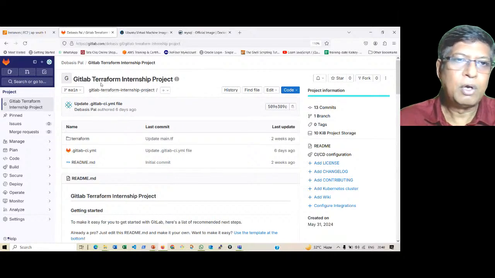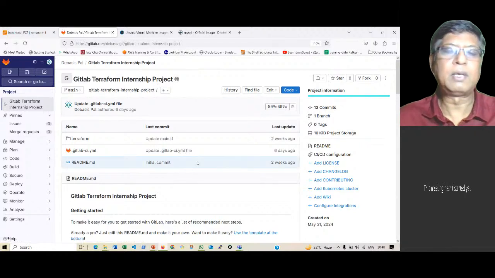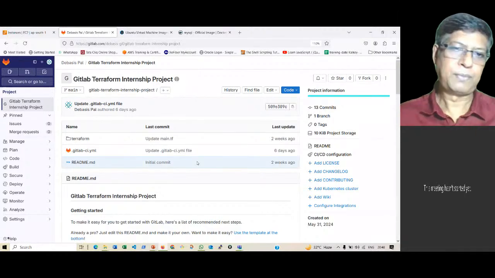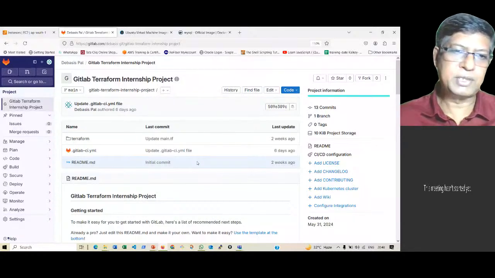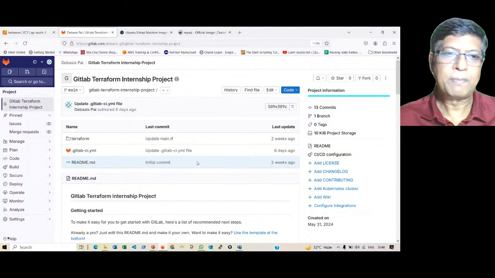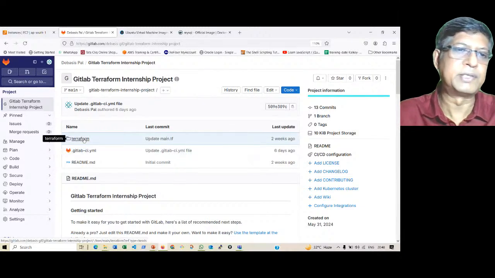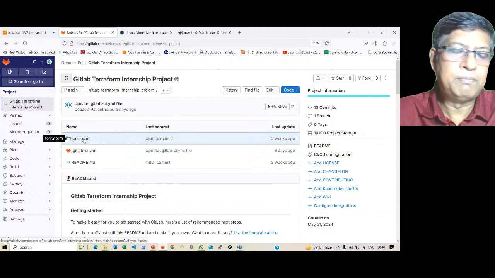So I have gone into my GitLab, and I have gone into my GitLab Terraform internship project, the discussion of which we already have done in the previous week. Any questions? What is our plan? What is our agenda today? So our agenda today is, I will not go through the discussion again because we had enough discussion over the 2 weekends over Terraform and GitLab.